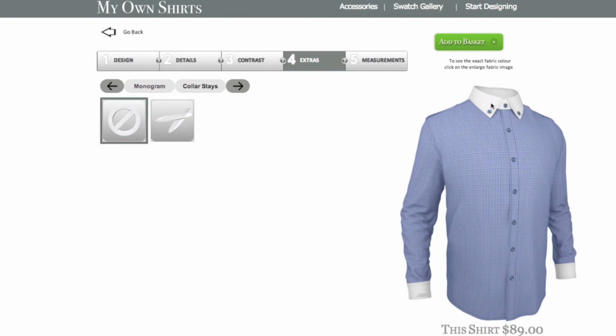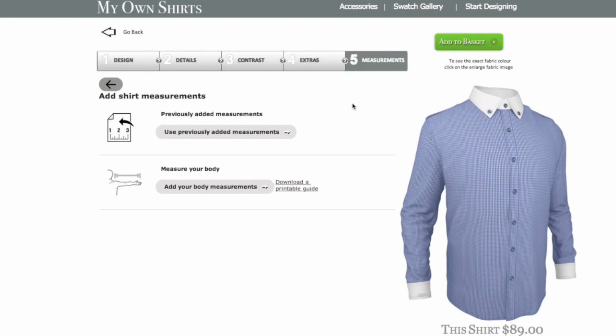So then the final thing is whether you want collar stays. Now with a button down collar you don't have the option for collar stays there, but if it's a standard collar, long point or standard, then you do have that as an option. And that's it for designing your shirts.